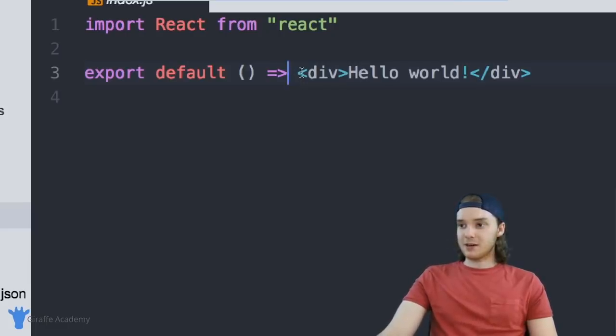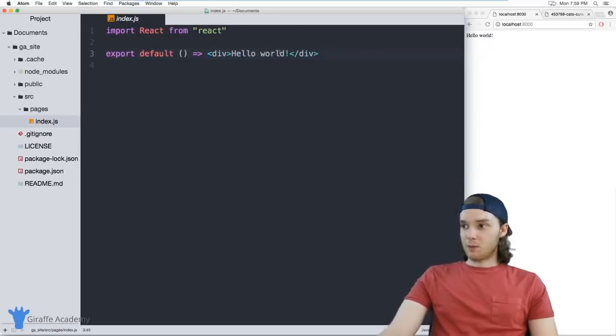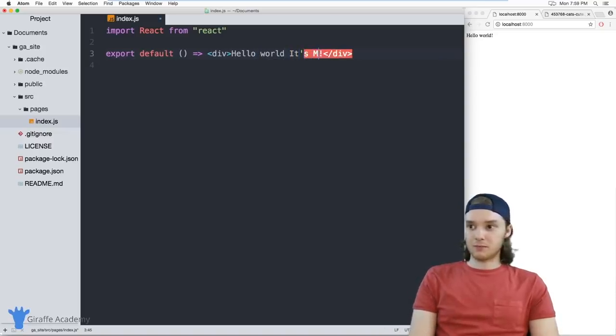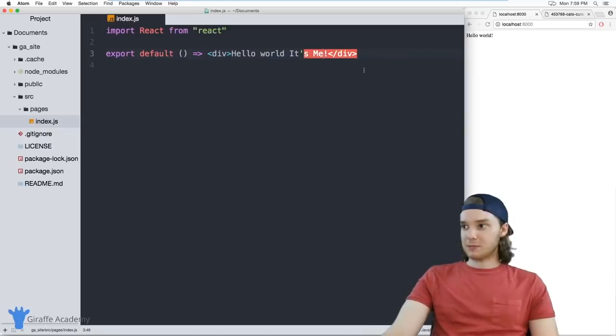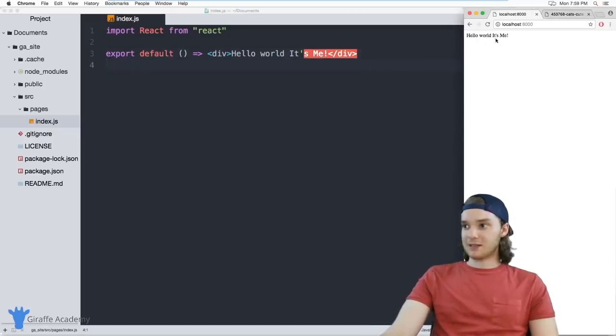framework. What you can see here is that we have a bunch of stuff that looks like HTML, and it's very similar to HTML, and it works the same way. So we just have this div, and then inside of it, we have hello world. What's cool is that by default, Gatsby is a hot reloading framework. So if I make a change over here to this div, it'll automatically get updated over here on our website. So I could say, hello world, it's me. And when I save this page, it automatically gets updated.